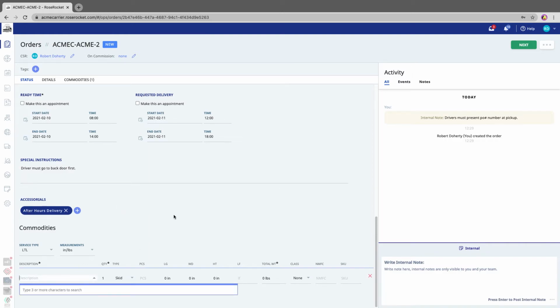In the description field, I'm going to define what it is that I'm moving. So you must put a description. So if you want to put freight of all kinds, you can do that. Let's say it's one skid, a standard skid size, and it is 1,200 pounds.